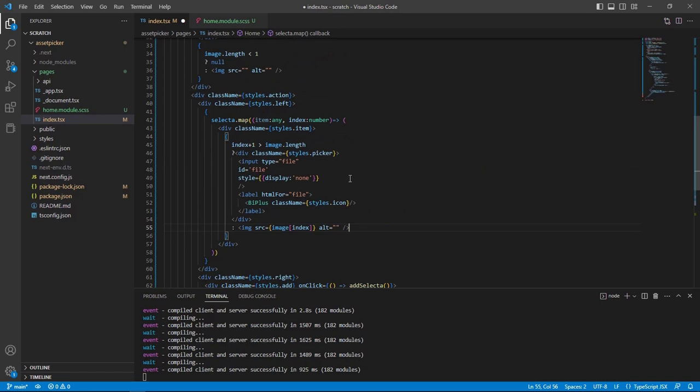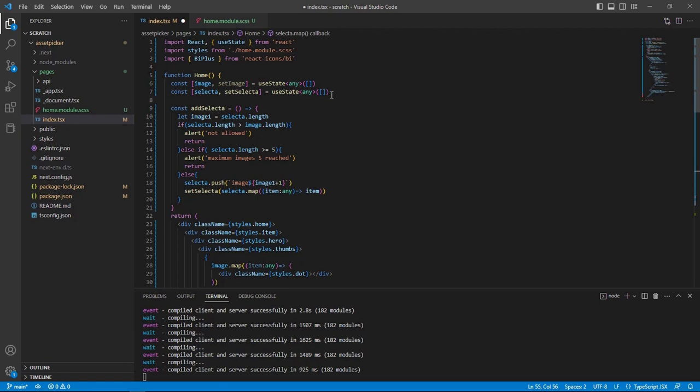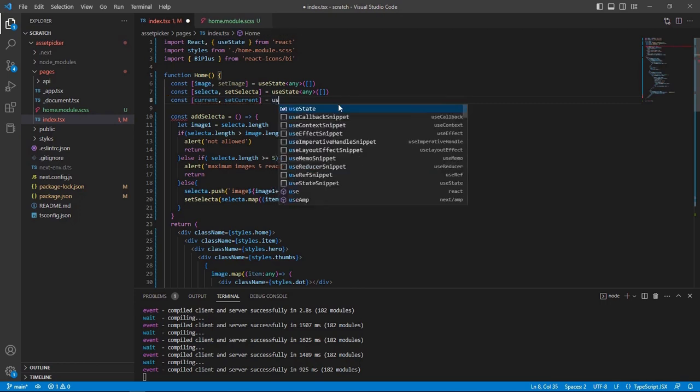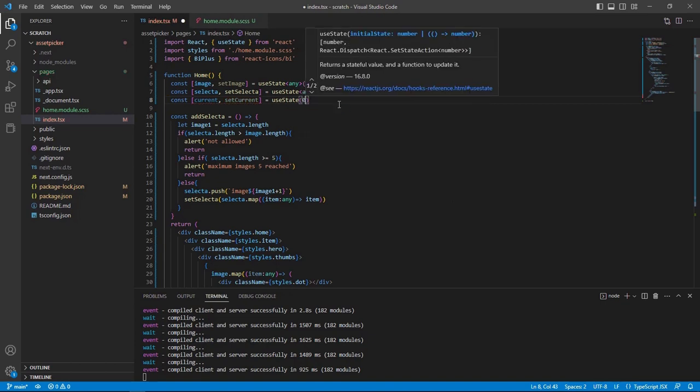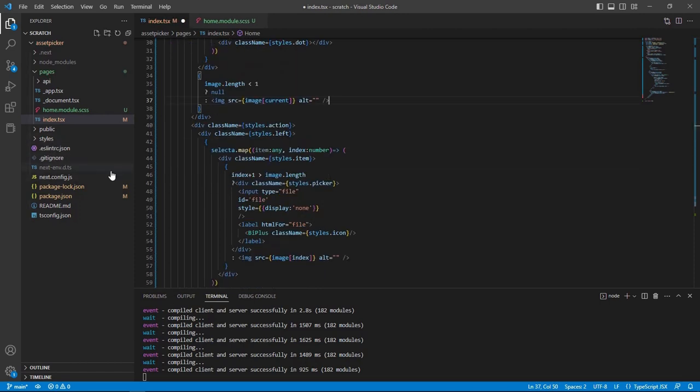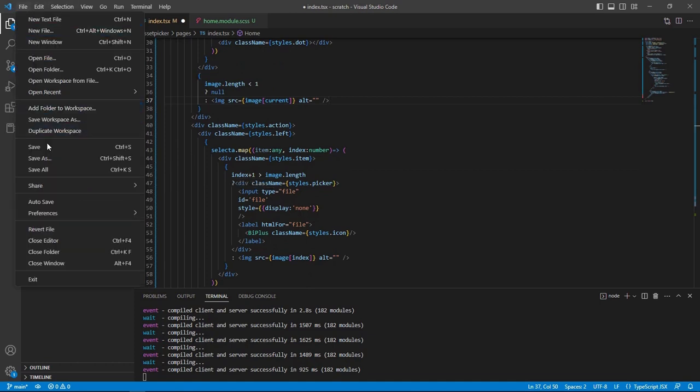So yeah, so let us do something here. So constant current, set current, which is equal to useState, and pass it 0. So our current index is actually 0. We're going to use it now. So this is going to be image[current]. So let us save it and then see what we have. This one does not display anything. Not allowed, not allowed, not allowed.